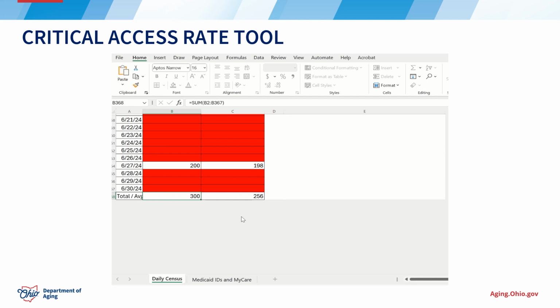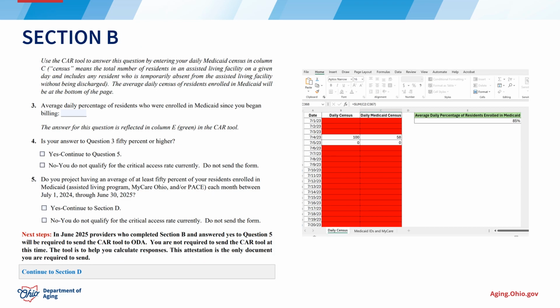For question 2, again, this is in section B of the attestation. When you have completed your entire column C, the value that you see here, 256, is what you will put in question 2. As you move down in section B, you'll see at the top the directions for utilizing the tool to complete the answer to question 2, which we just reviewed on the previous slide.